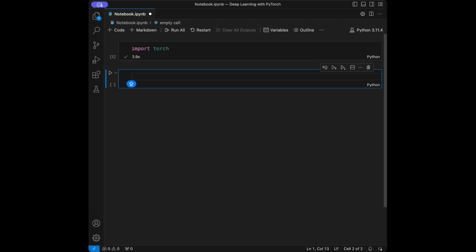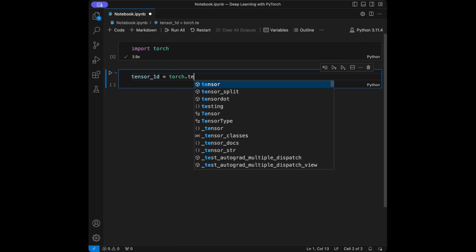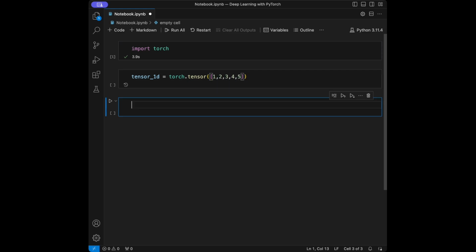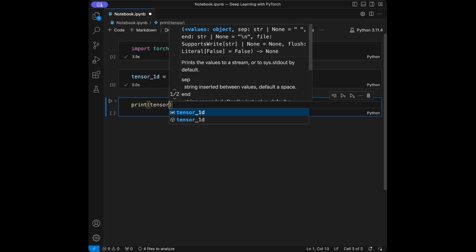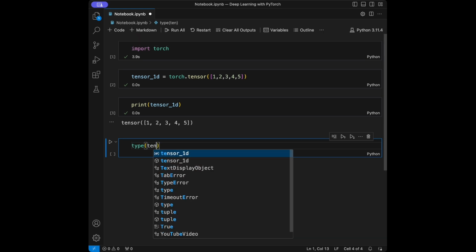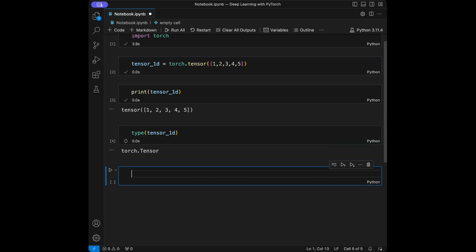Okay, after the import, I'm going to create a one-dimensional tensor. I'm going to call it tensor one-dimensional, and it's going to be torch.tensor, and we are going to give it a list like 1, 2, 3, 4, 5. We can just print it and we are going to see 1, 2, 3, 4, 5, and we can just call type on tensor one-dimensional, and we are going to see that it's torch.Tensor. Okay, now we know how to create tensors.